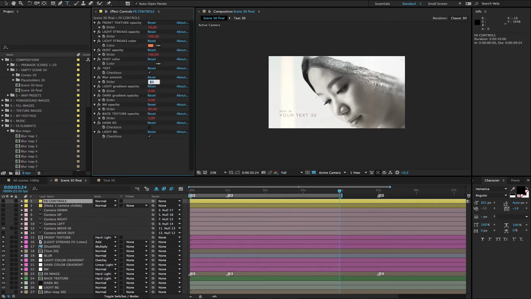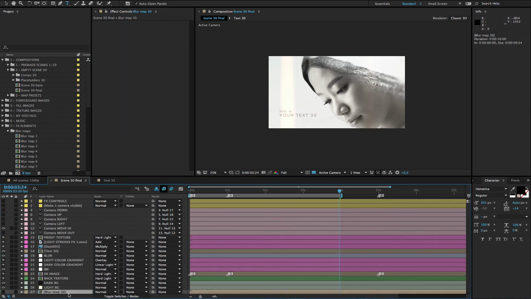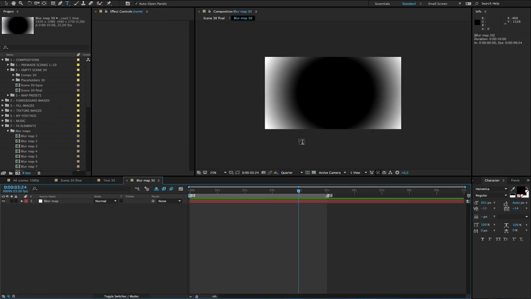You can make it really subtle. Or then if you want to make your scene look really dreamy, you can put a higher number there. And the layer that decides where the blur is added is a blur map. It's separate for every scene. It's the last layer of the composition. So looking at it, double click on the blur map and it opens up.